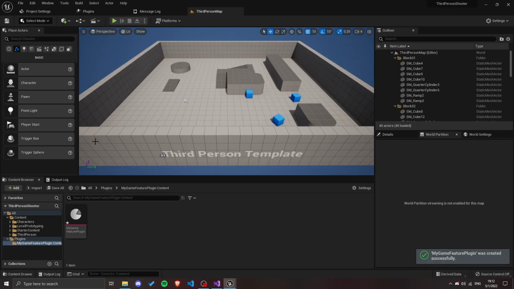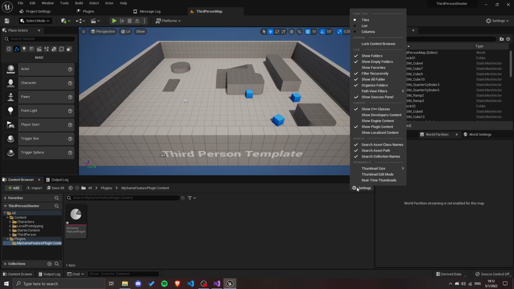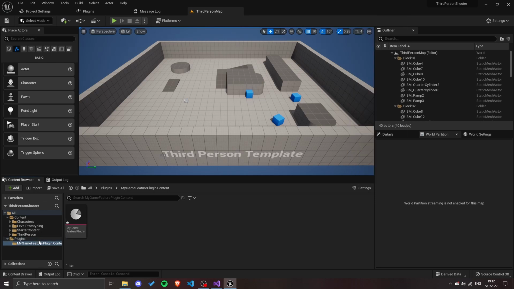Now, if you go back to the content browser, you will see that there is a new folder here under the plugins. And if you cannot see that, just go to the settings here and then just tick show plugin content. And then you will see your plugin here.